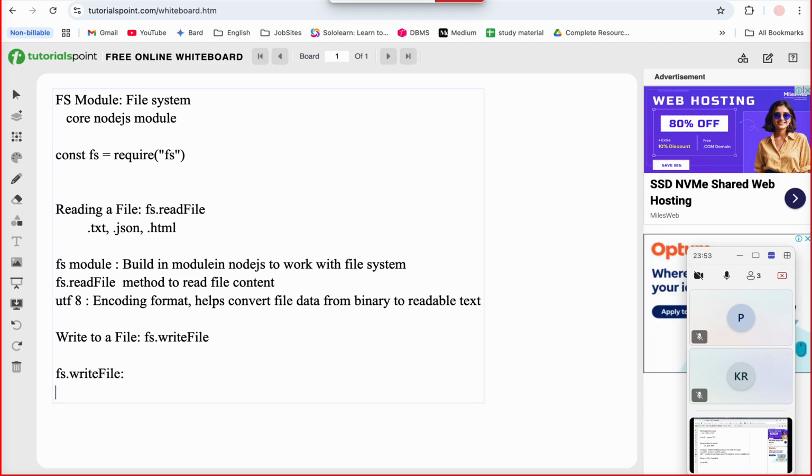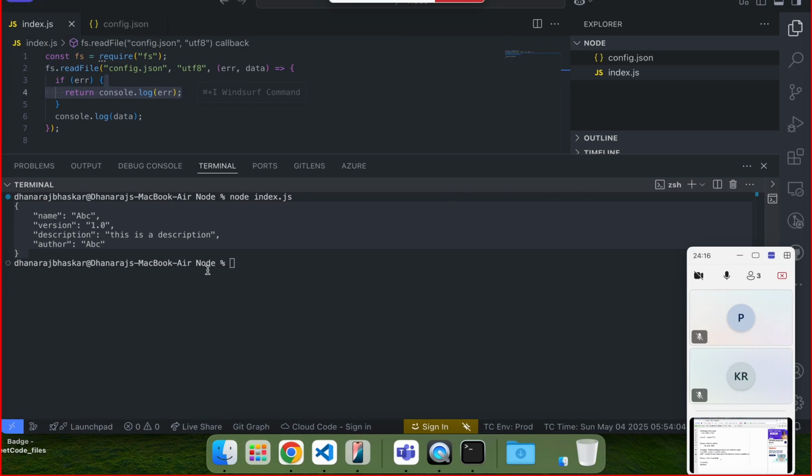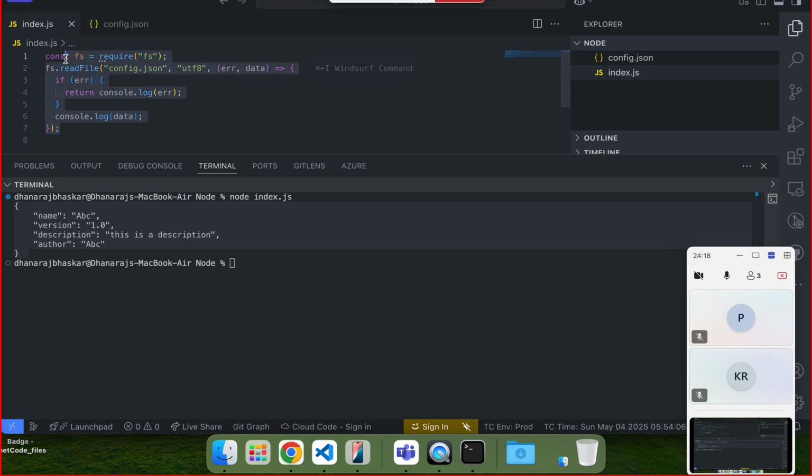Okay, and we have to create one file. The file name is report.txt. Yeah, this is the file. We have to update some content in this file actually. So we'll go to the code, and then you will get an understanding of writeFile.